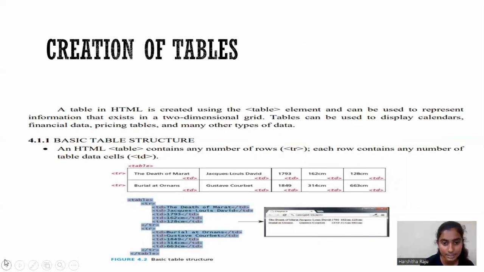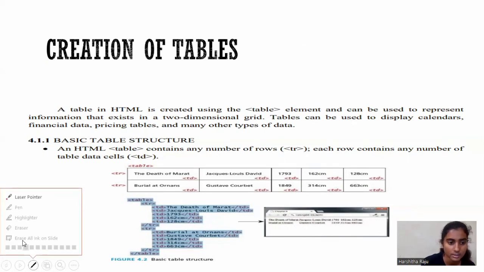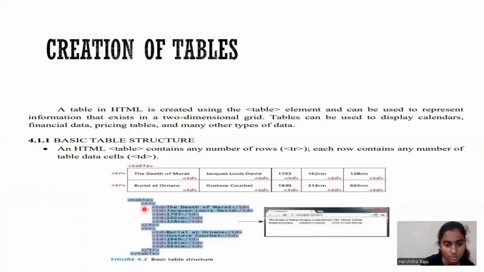An HTML table will contain any number of rows that is denoted by TR, and each row contains any number of table data cells that is TD. So the data cells will be denoted by the tag TD and the rows will be denoted by the tag TR. So here is a basic table structure of how a table is created using TR and TD. The table will start with the table tag and the row will start with the row tag, and the TD will contain the information that can fit into the data cells. That is the date of the marriage, Jacques Louis David, 1973, 62 centimeter and 122 centimeter. All these are the data that are fitting into these particular data cells inside the row.